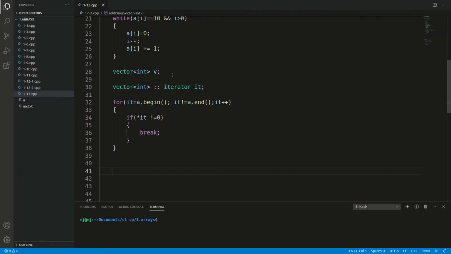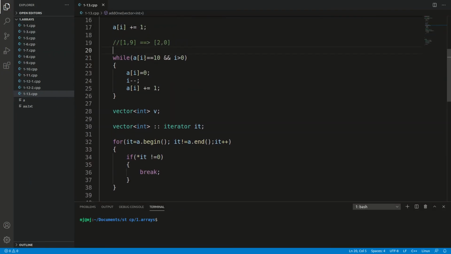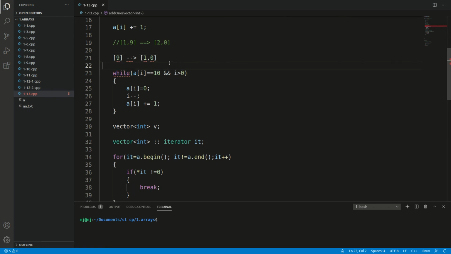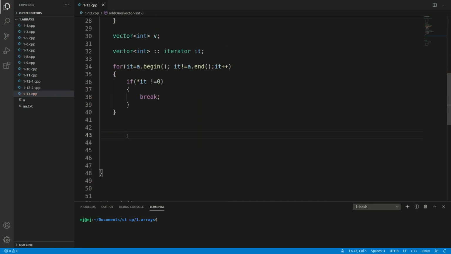Okay, so as we have seen in this case, if the element is 9, then the output should be 1, 0. It should be 1, 0 and not 10, because we need to output the number in the form of digits as well. So this is also a very important point. So what do we do?